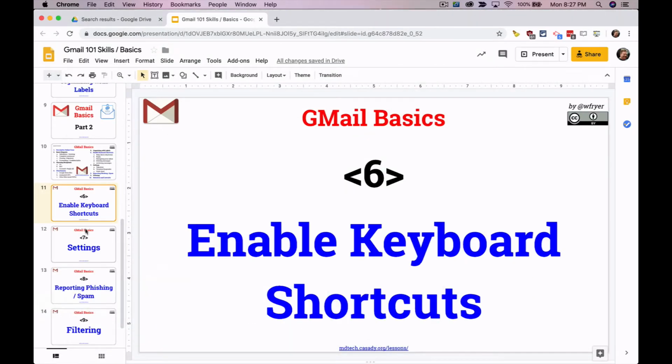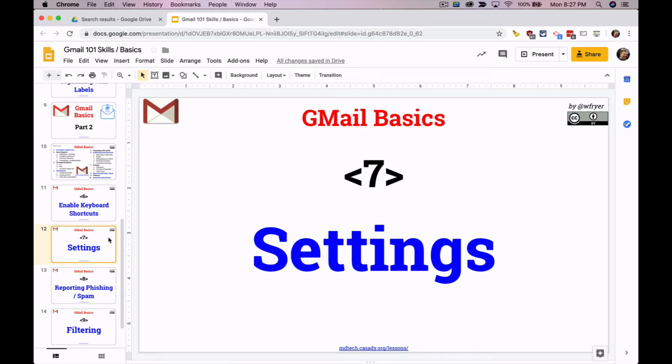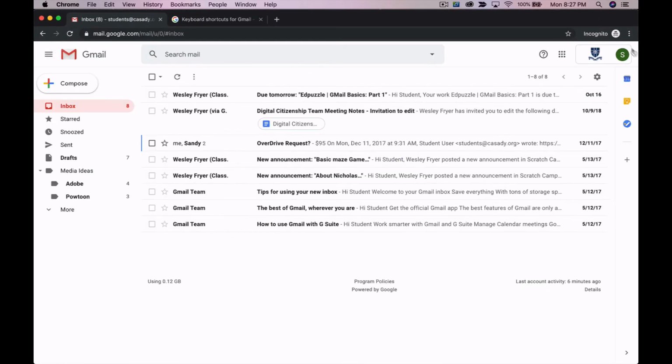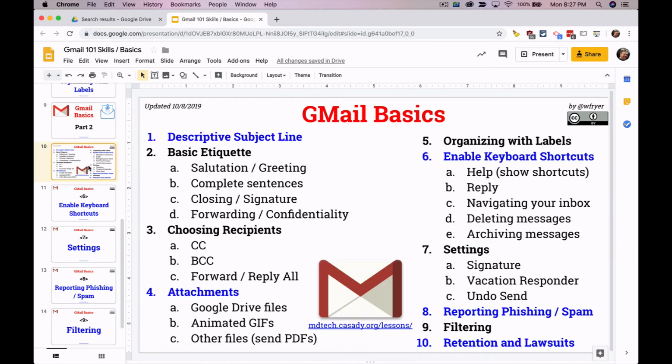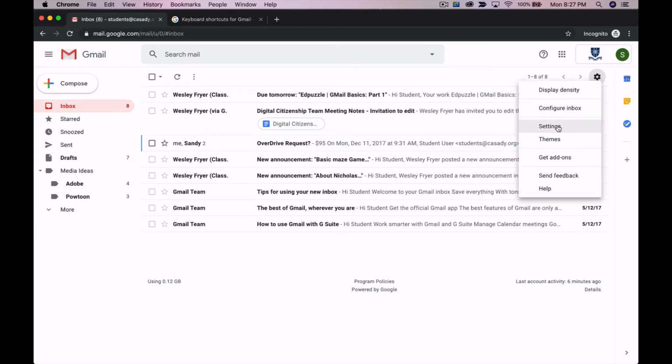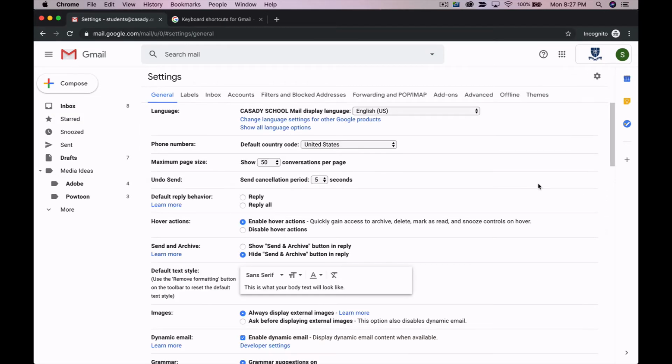So there you go. Let's next go on to number 7, which is settings. I've already talked a little bit about this because I was just in the settings. But let's go in and take a look at some of those specifically. In fact, we probably should make sure we're going to cover the right ones. We're going to talk about signature, vacation, and undo send. All right, here we go. So we're going to come up here to settings, click on the gear, and go to settings.